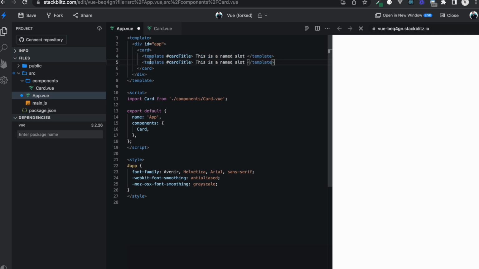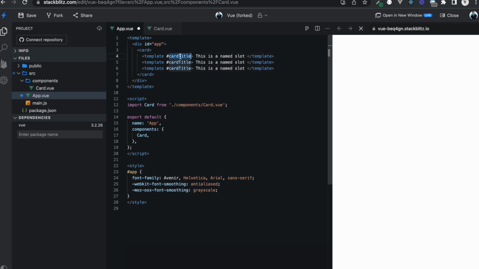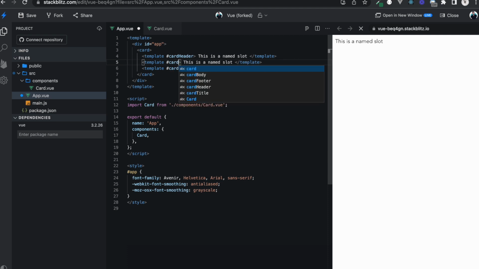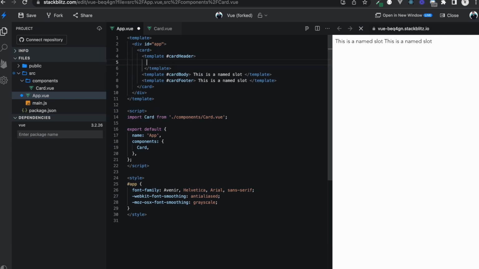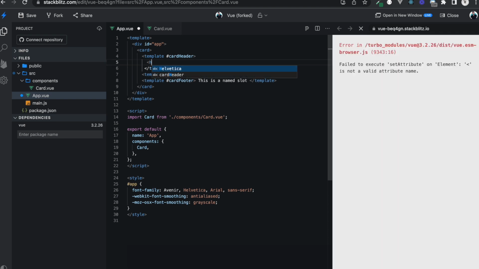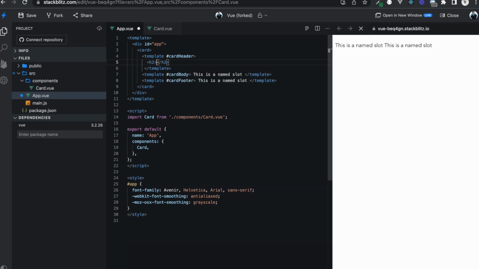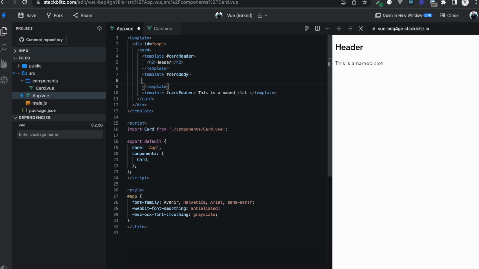Let's copy this and paste it 2 times. Let's make it card header. Yeah, card header, card body, card footer. So I'll not say anything here. I'll do this. Card headers are usually bold in size, so let's do an H2 and let's say header, and body is not bold, it has got details and stuff.